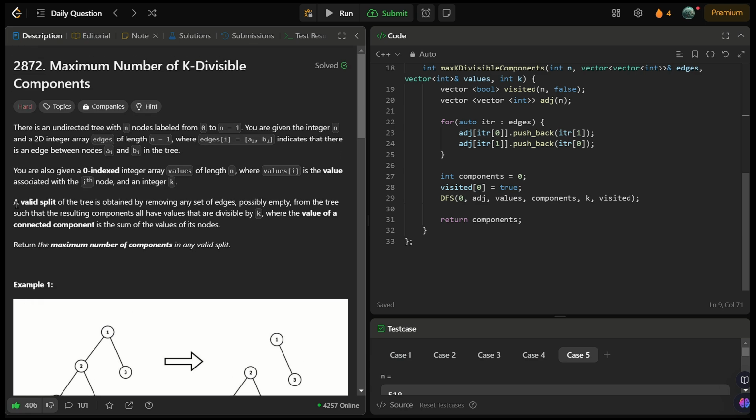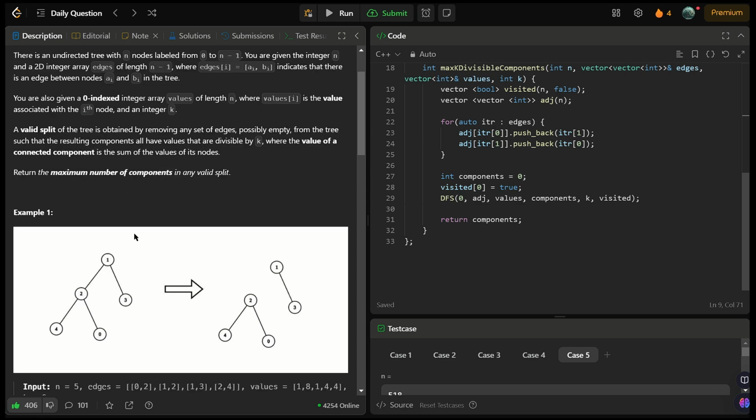A valid split of a tree is obtained by removing any set of edges, possibly empty, from the tree such that the resulting components all have values that are divisible by k, where the value of a connected component is the sum of the values of its nodes. Return the maximum number of components.